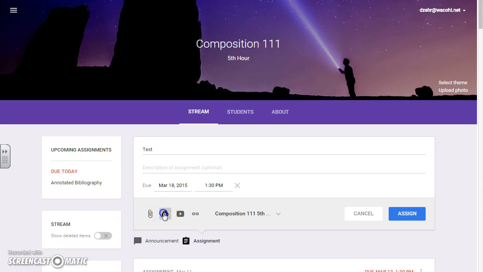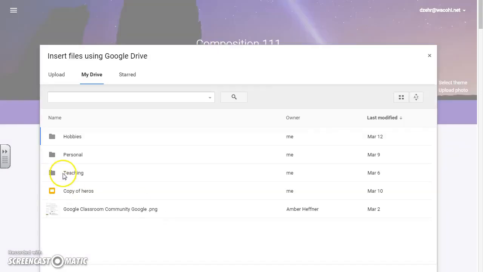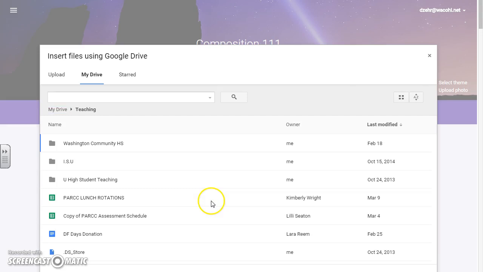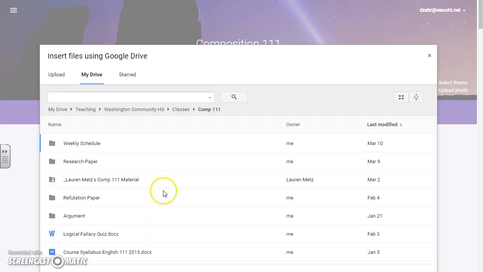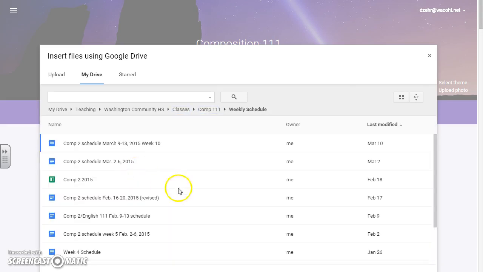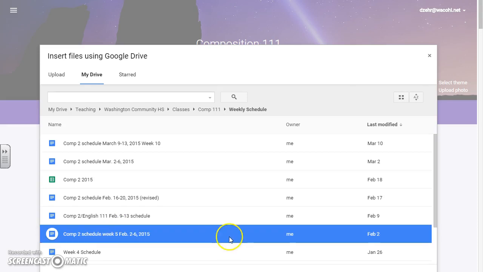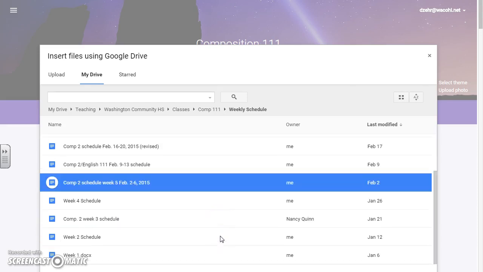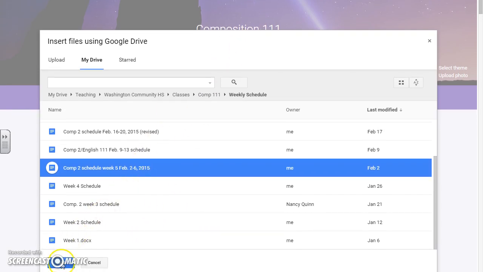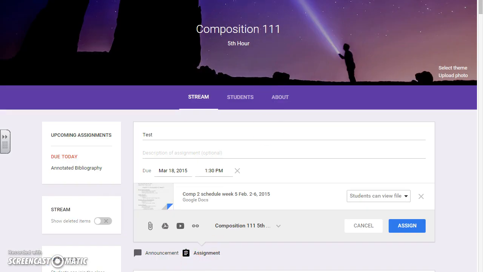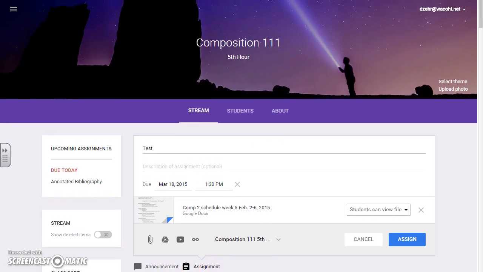And I can go here, and I can add my paper or my assignment to the student. Let's say I'm going to add this. This is not a real assignment, but for demonstration purposes it will do. I can add the assignment here, and it shows up for the students to see.